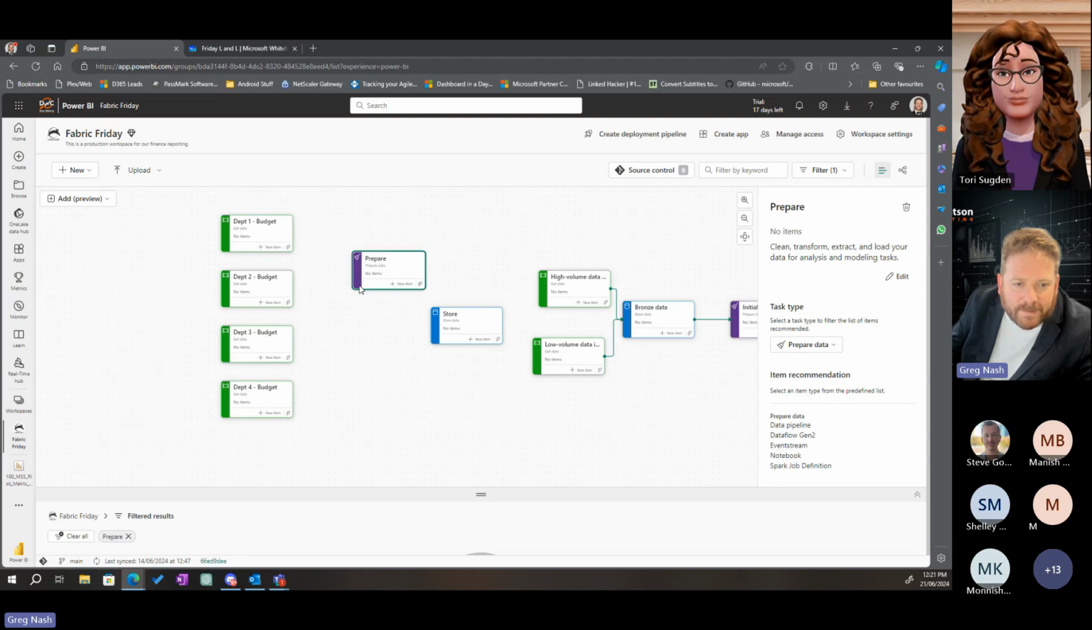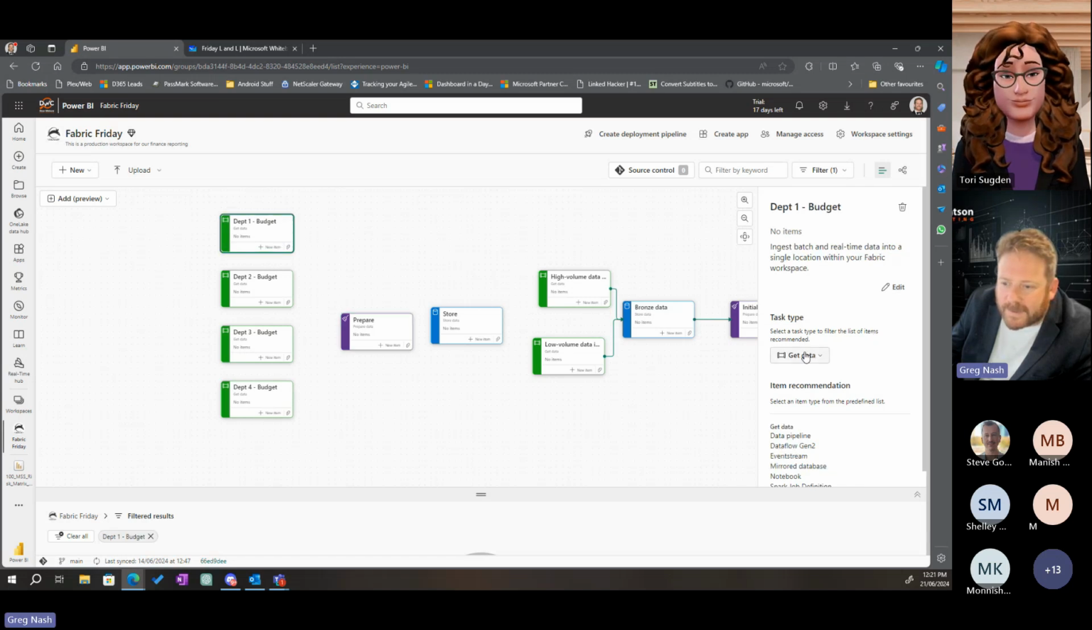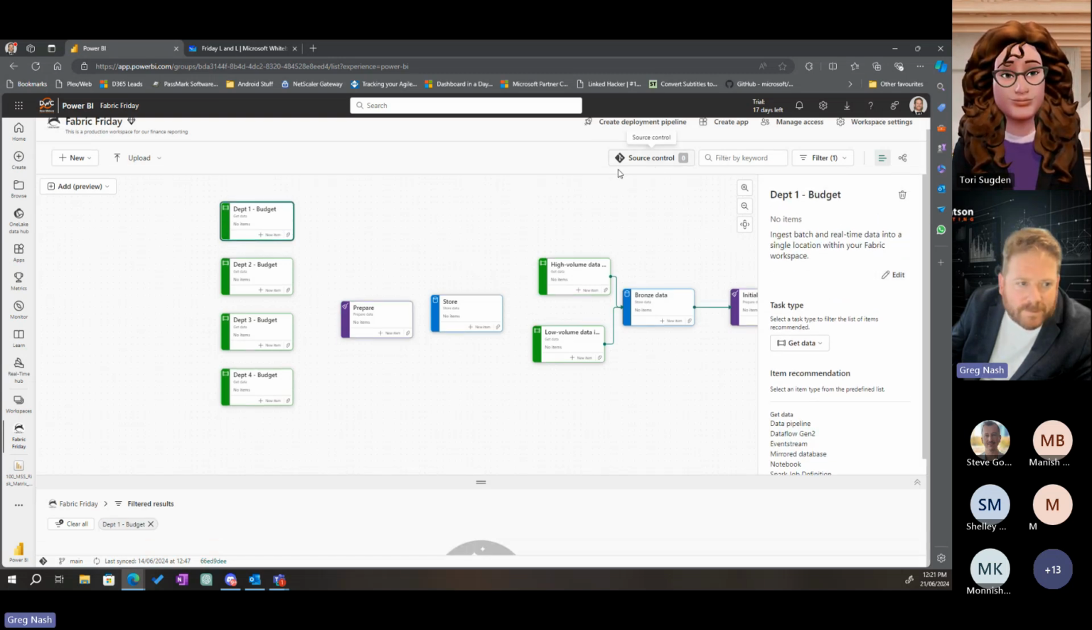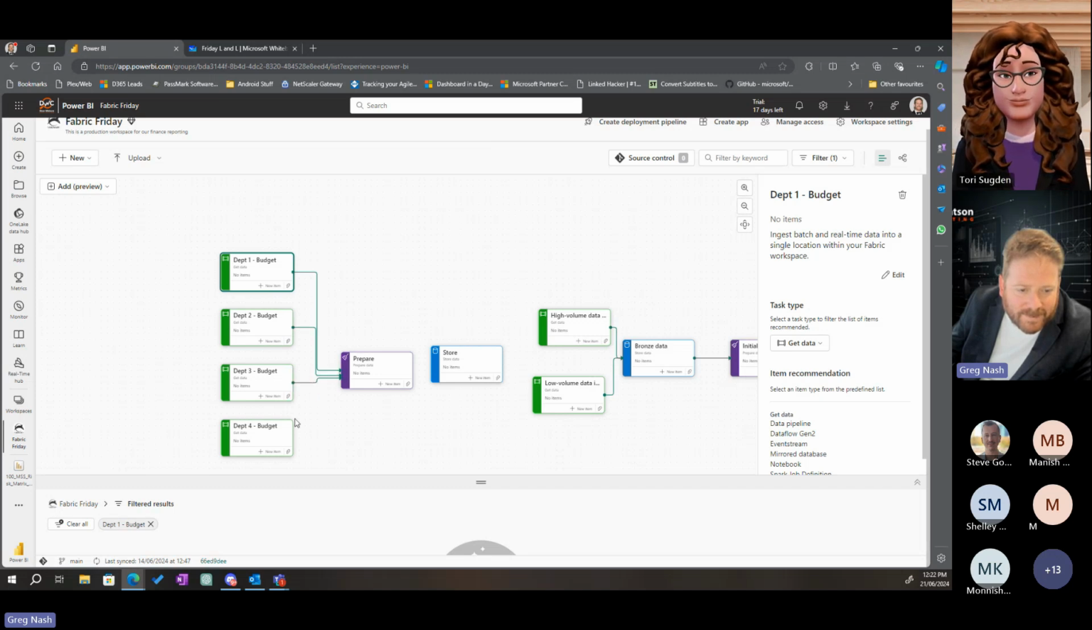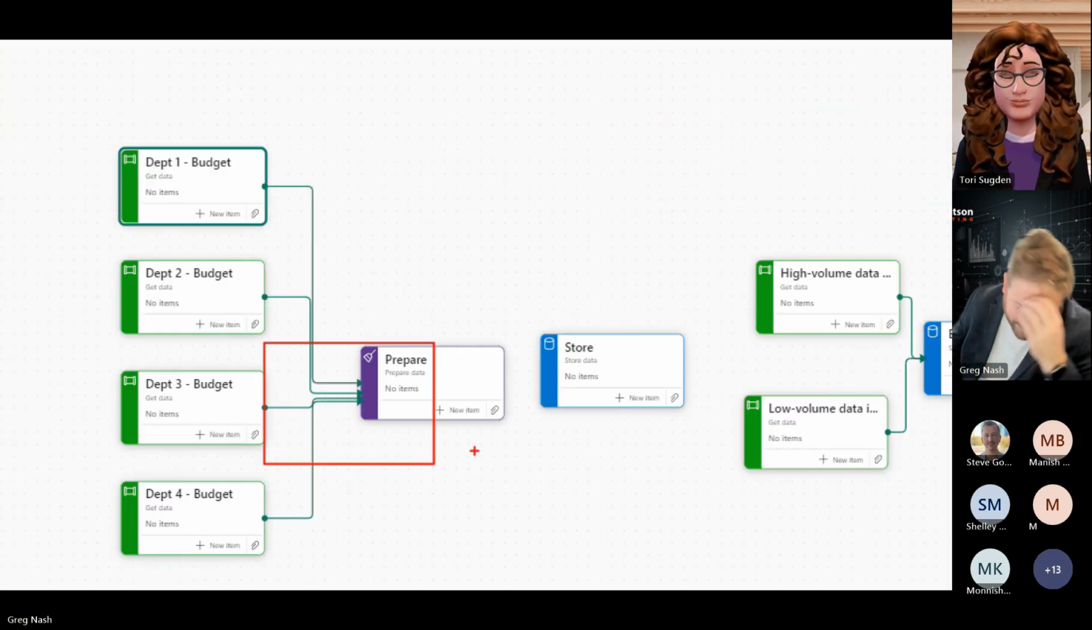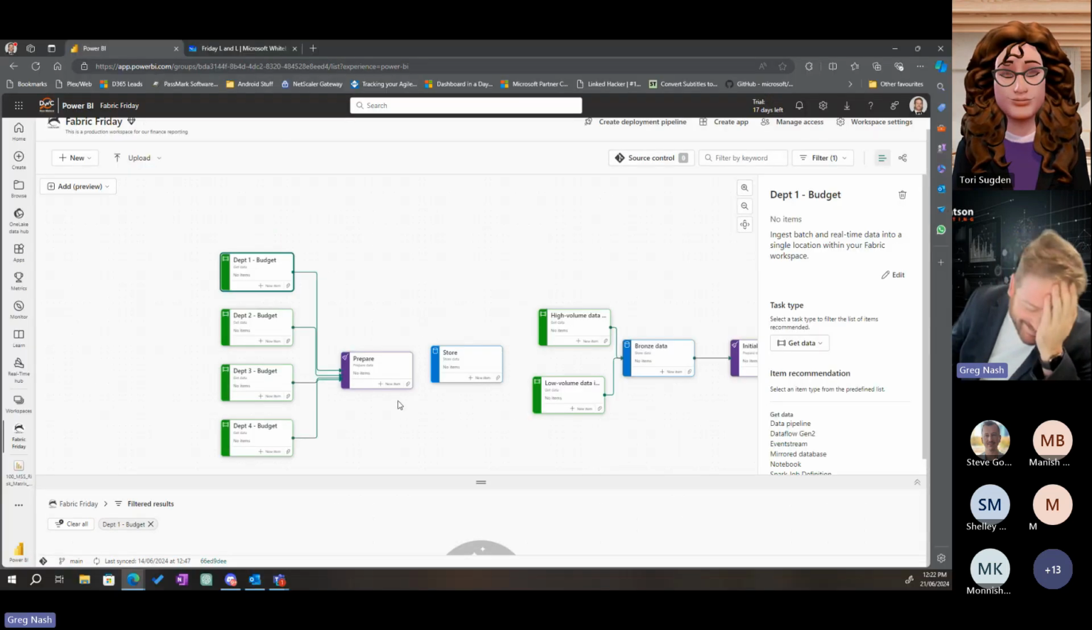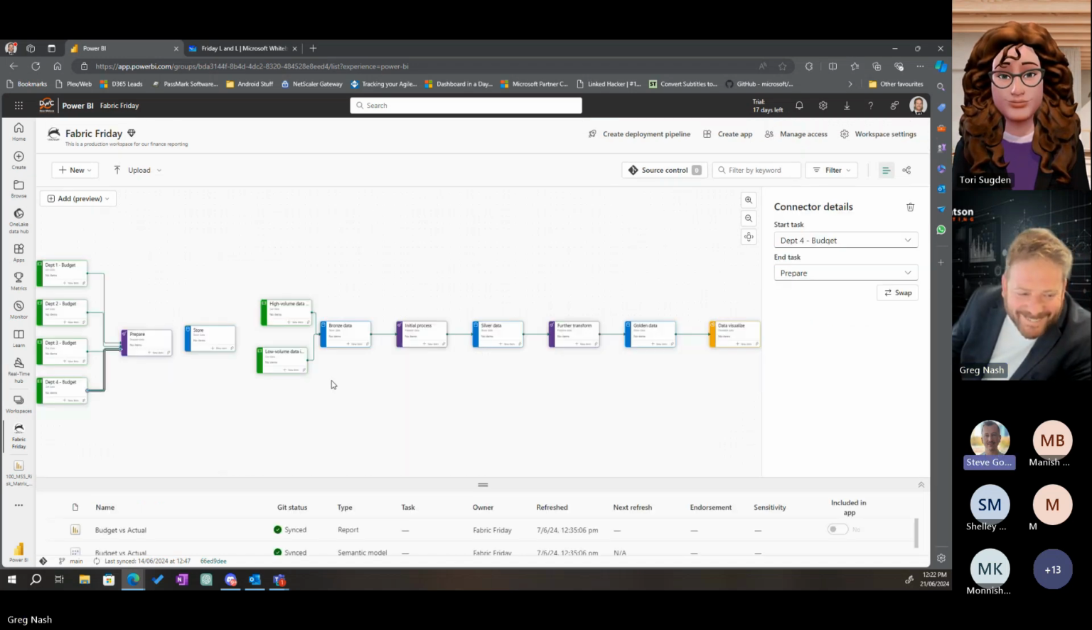I probably go yoink. No, I go, oh, how do I create this cool line? Task type, item recommendation, edit, source control. Okay, it's not intuitive. So, oh, look, lineage view. No, that's not right. Oh, aha, it is intuitive. I intuited it. You've got to click the little, and then, oh, why can't I? It's a bit clunky, Greg.